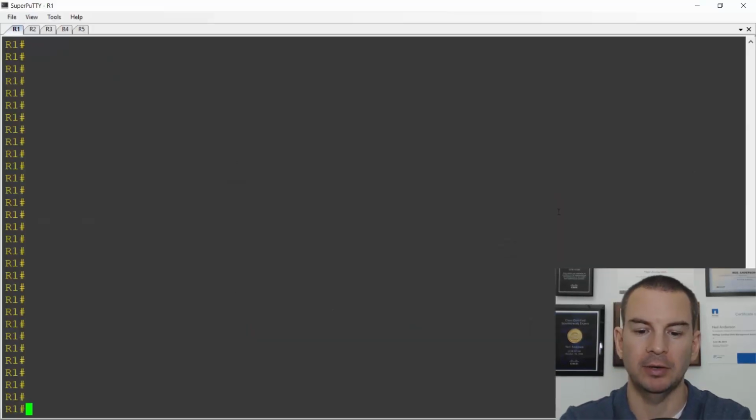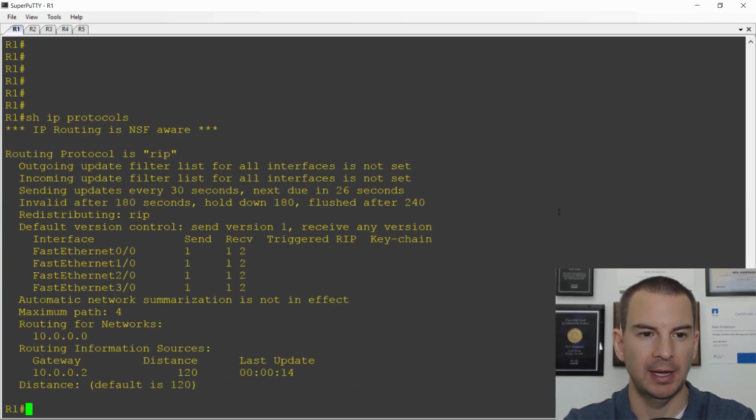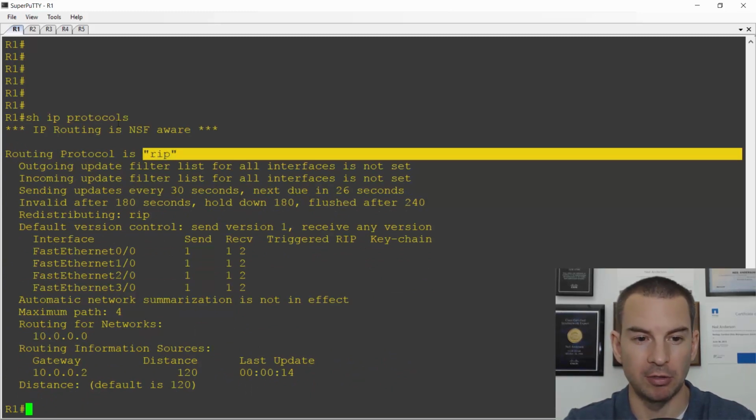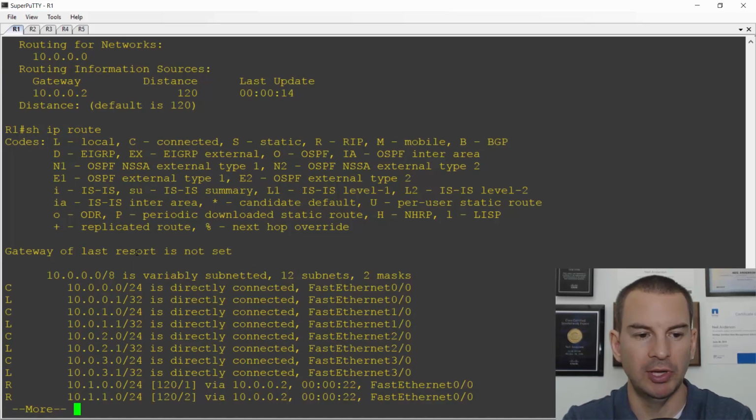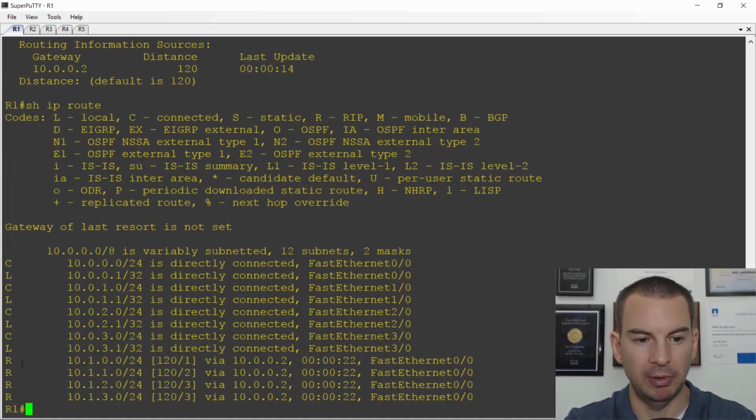So I'll go into the command line on R1. I can do a show IP protocols, and you'll see that the only protocol I've got running right now is RIP. And if I do a show IP route, you can see I've got my RIP routes in the routing protocol and in the table, and they've got an administrative distance of 120, which is the AD for RIP.